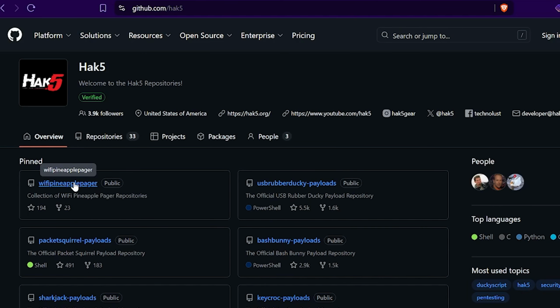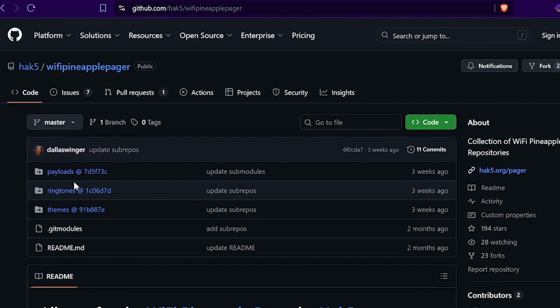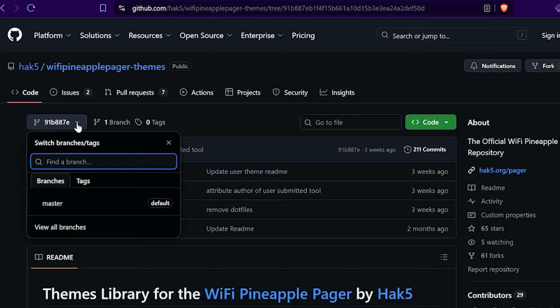Let's head over to the Hak5 GitHub. Go to the Wi-Fi Pineapple Pager repo. Make sure you are on the master branch. Hit themes, and again, always make sure that you are on the master branch.